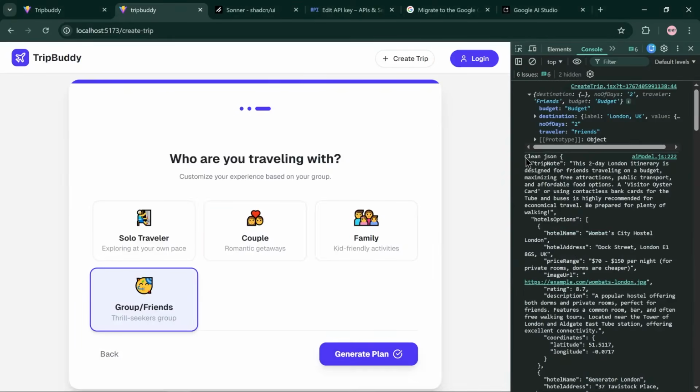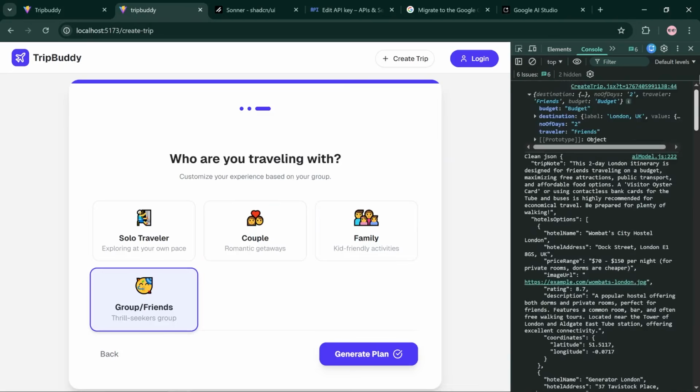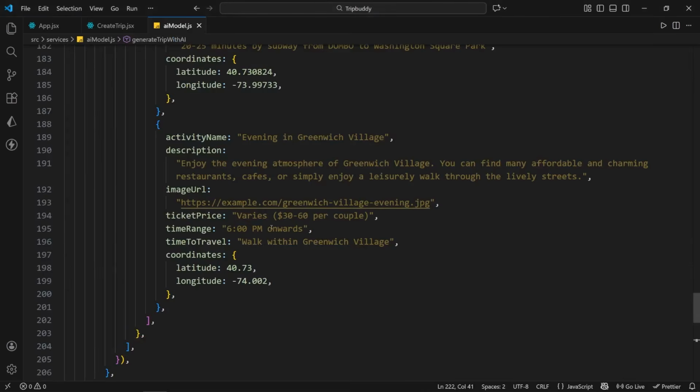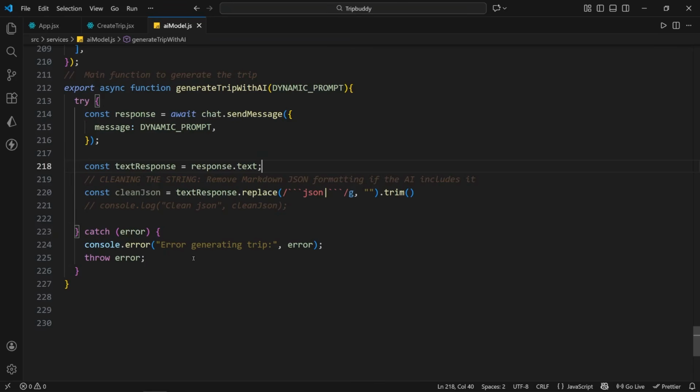And here is our clean JSON. Here you can see our backticks and JSON have been removed from the start of this JSON and from the end as well. Okay, perfect. Great. Now we have a clean JSON and we will use it in our application. Perfect. We can comment this clean JSON, comment this console as well. We will remove this console and everything is perfect.